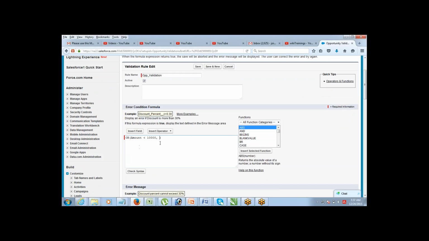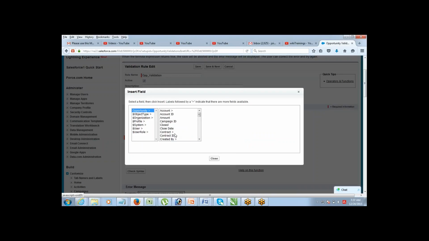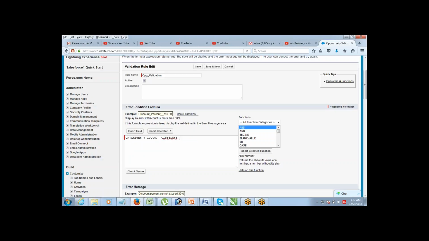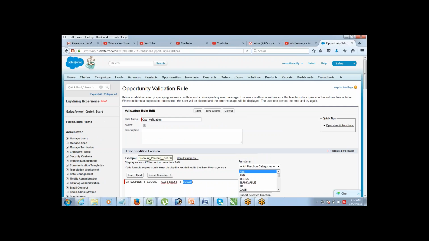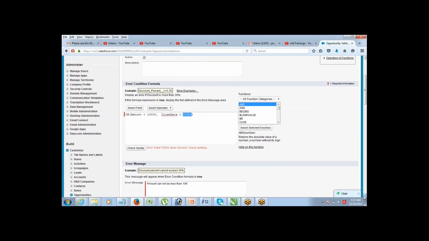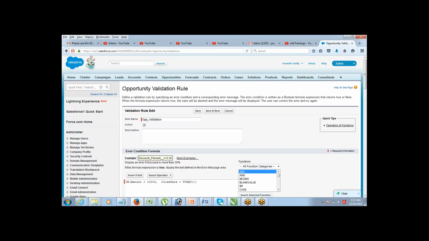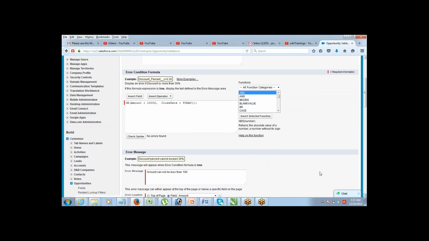Okay. So if you don't know what exactly the close date spelling is, or how it is defined there, use insert field. You will get the close date. Okay. Or if close date is less than today, check syntax. Today does not exist. Does this exist? Yes.